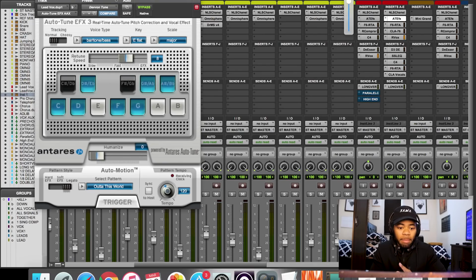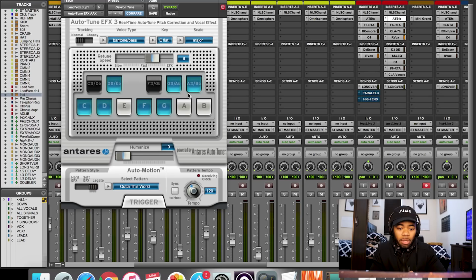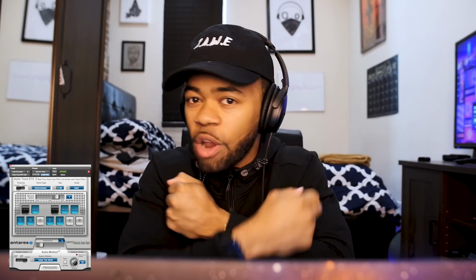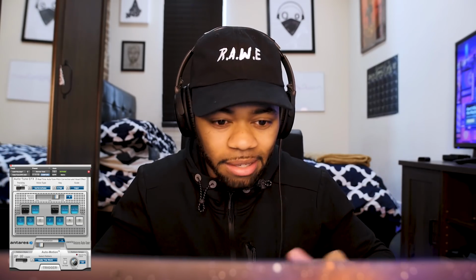Okay, so these are my settings. So first and foremost, I have it on voice type. You got to look for three things. You got to look for the key of the song, obvious. You got to look for the voice type and the retune speed. That's it. That's the only three things that you are trying to accomplish or trying to figure out with this particular auto-tune. Nothing else. Doesn't that sound amazing?